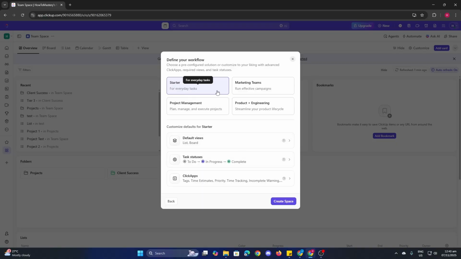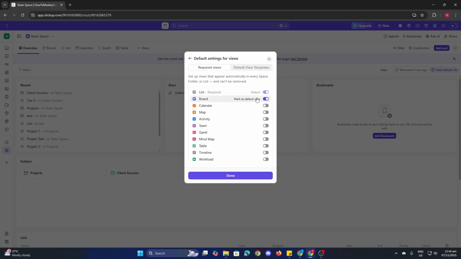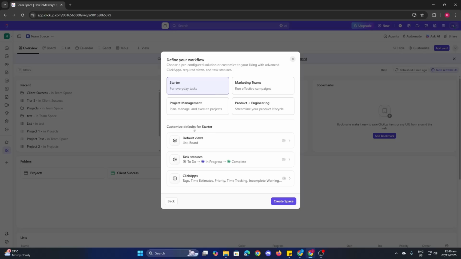Then here, just define your workflow. What is this? Is this starter for everyday tasks, for marketing teams, project management, or product plus engineering? Just select one. And then here, if you want to customize your defaults for starter, you can do that. Just click on one of these and then just toggle on what you want to see for each one.